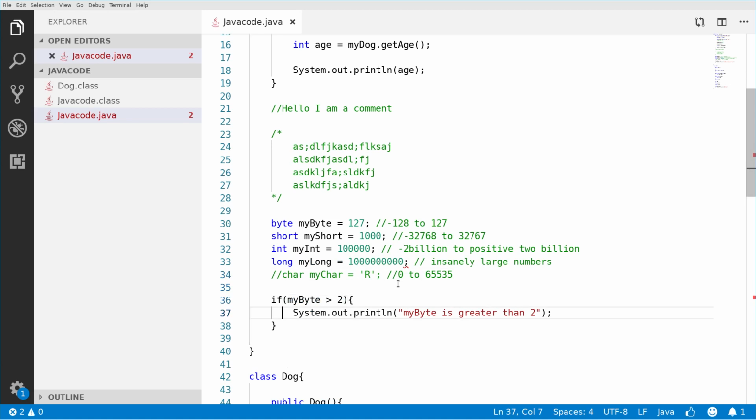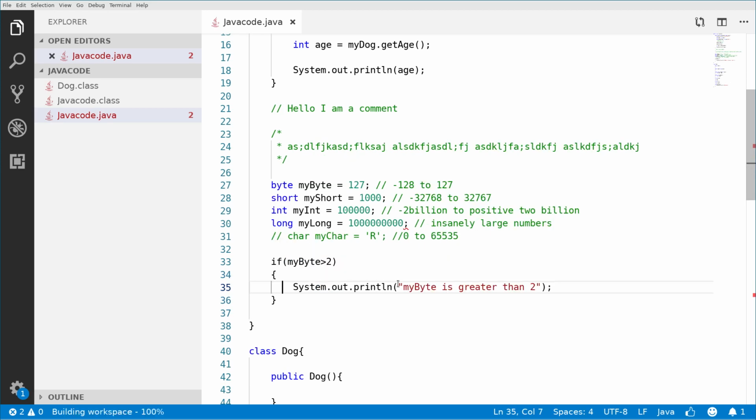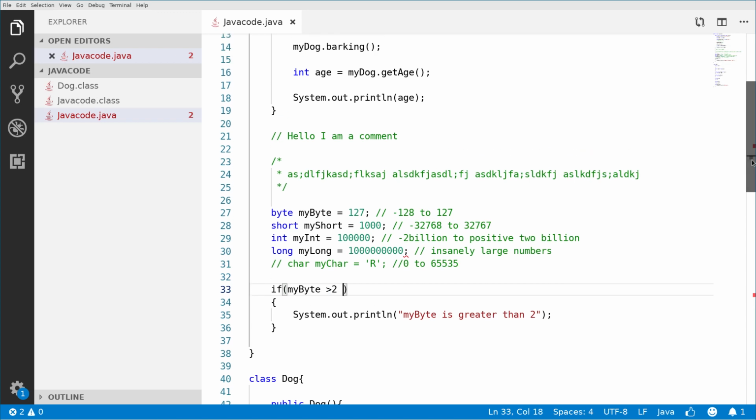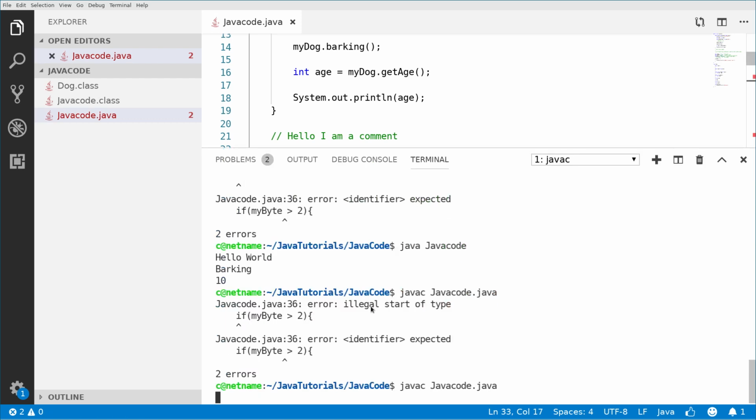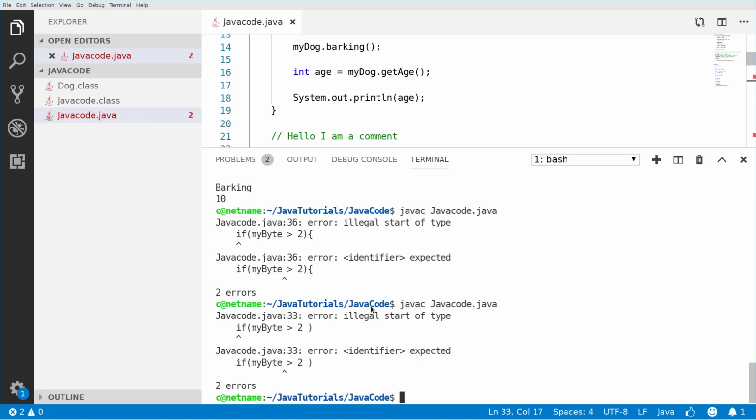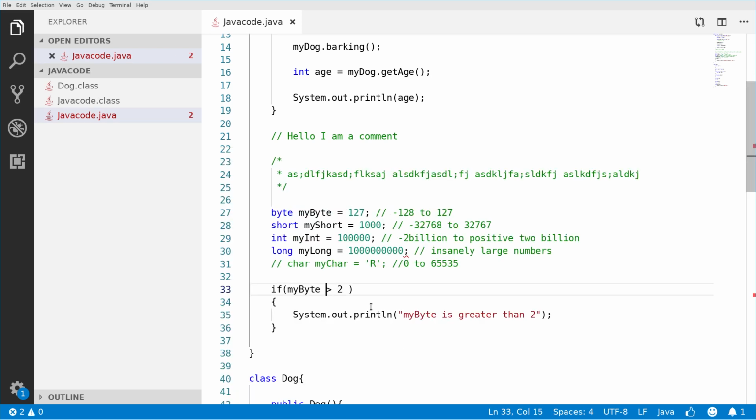And I'm just asking if my byte is greater than 2, then do just that. But apparently it's not understanding what I'm trying to say. I don't know why that is, but okay, if my byte is greater than 2. This is kind of strange to me, right? Okay.